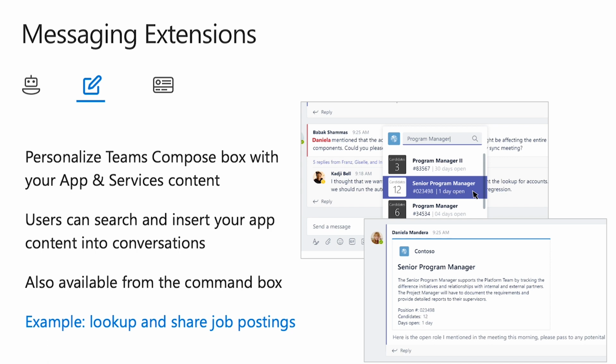Next, we had message actions, where your app can take a specific action on an individual message. And lastly, we covered link unfurling, where we take a link and generate the card associated with that link automatically for the user.